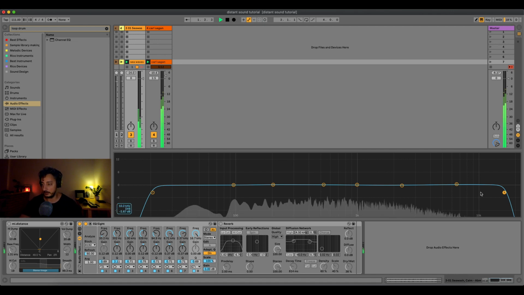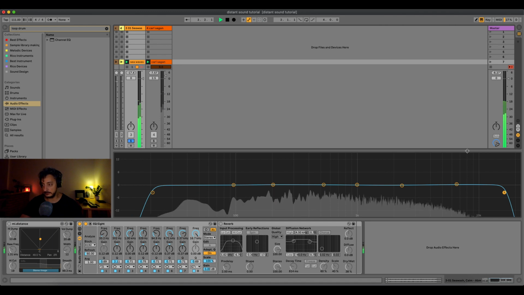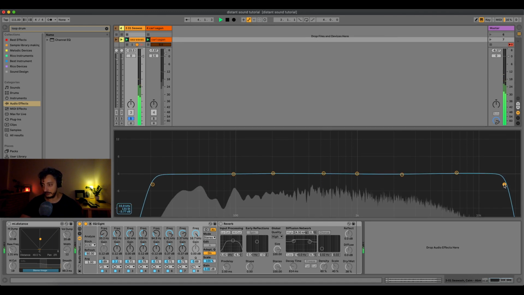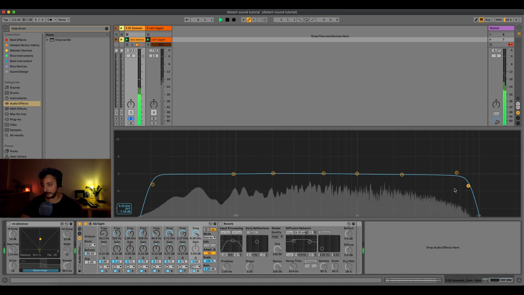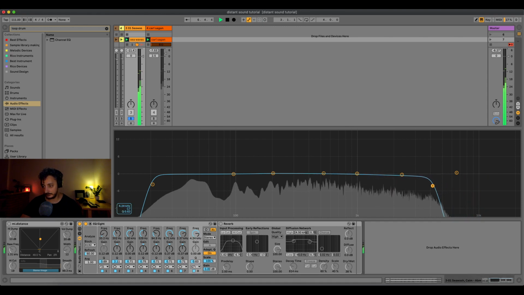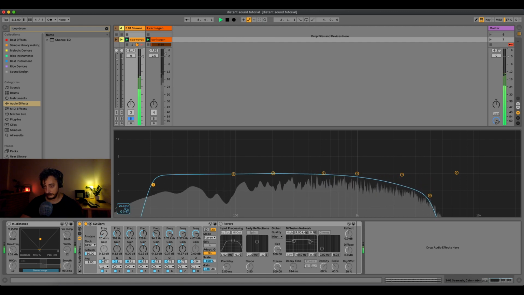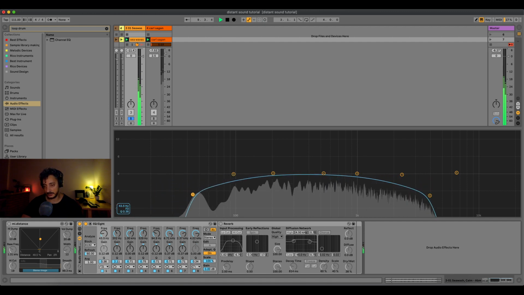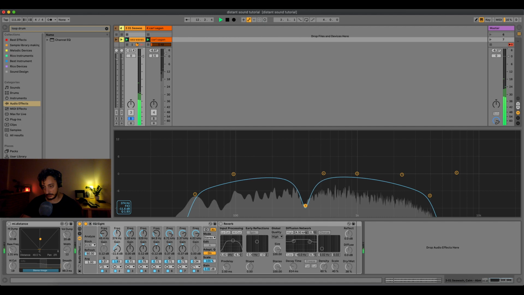So here we have the sound of the sea, and I'm just going to roll off the high frequencies, maybe with a different slope. A bit of the low frequencies as well, and also working on the medium frequencies, and also trying to increase the tightness of the bell.